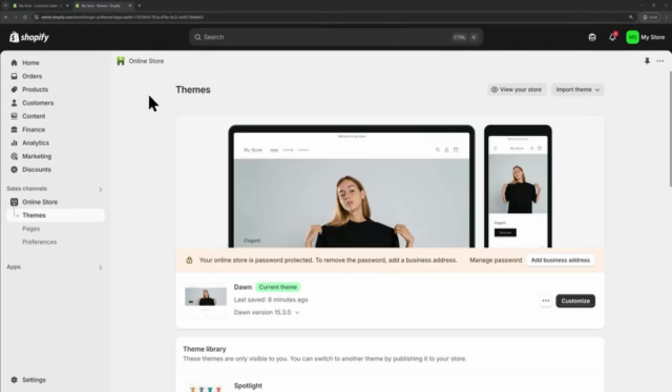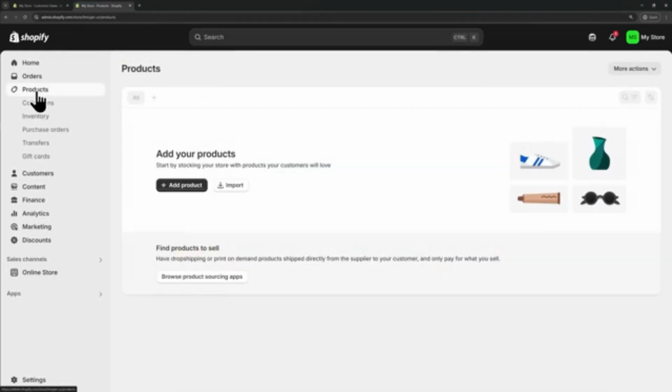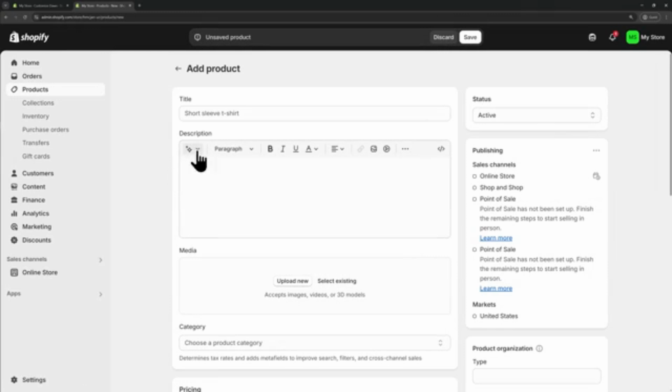Now, to add in our first product to our Shopify store, let's begin by clicking on Products on the left-hand side, and then click on Add Product here. Let's begin by giving our product a title. In my case, I'm going to name this Maxwell Graphic Tee.